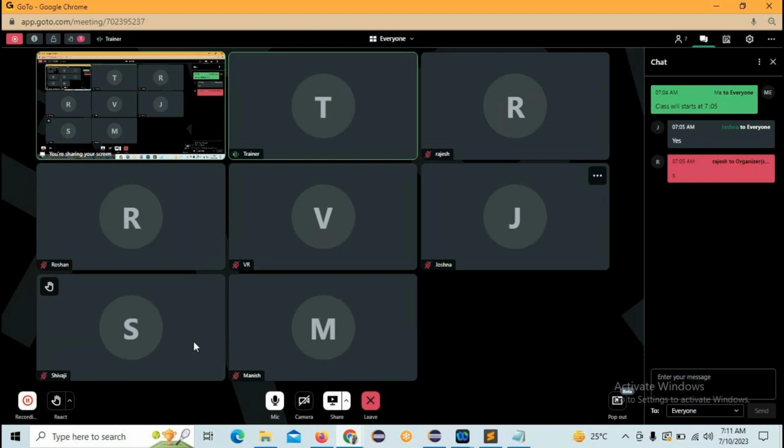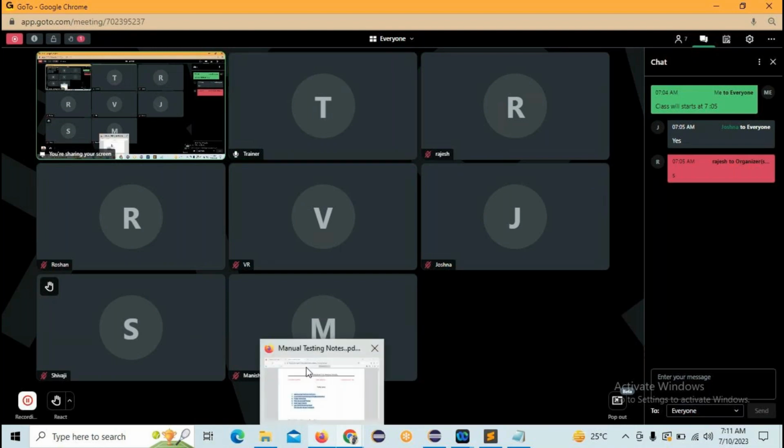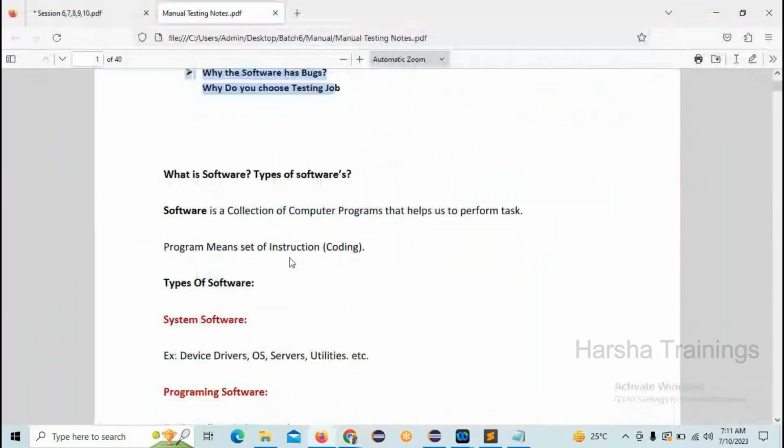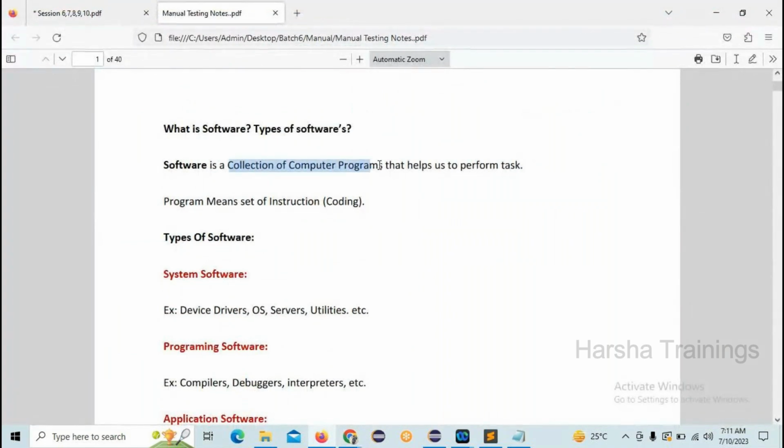Okay, here software is nothing but a collection of computer programs that helps us to perform a task. Here what you people have to remember is that software is a collection of programs. What is meant by a program? It is a set of instructions we are giving to the machine.